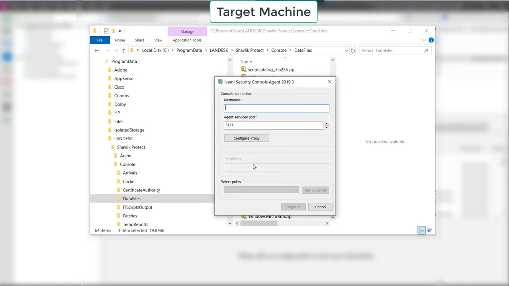The registration process specifies how the agent will communicate with the Security Controls console. The first thing you need to do is specify either the host name or IP address of the console. In this example, I'll specify the IP address. You also need to specify the port number to use for forwarding information from the agent to the console. In this example, I'll just use the default.